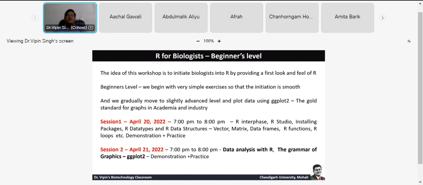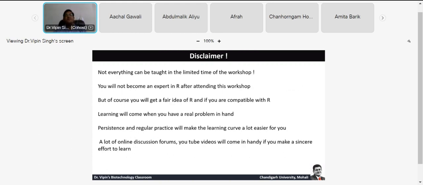And now we gradually move into a slightly advanced level and plot data using ggplot2, which is the gold standard for graphics in academia, right? Now, one thing that you must know, and your expectations must be realistic: not everything can be taught in a limited-time workshop. You will not become an expert in R after attending this workshop, right? But of course, you will get a fair idea of R and whether you're compatible with R.